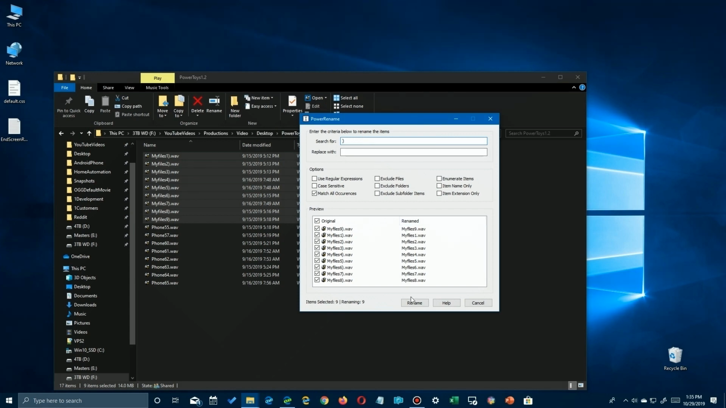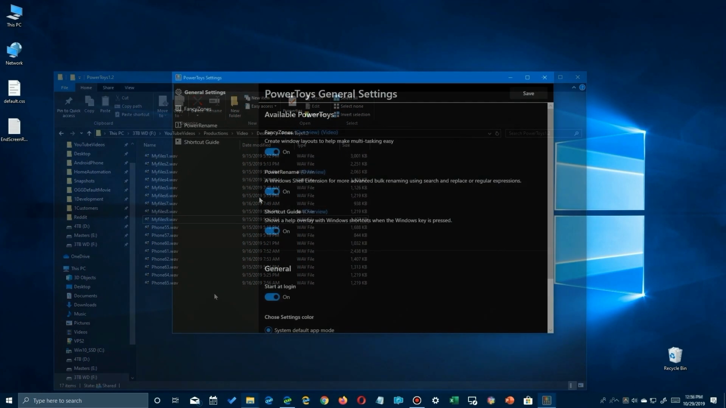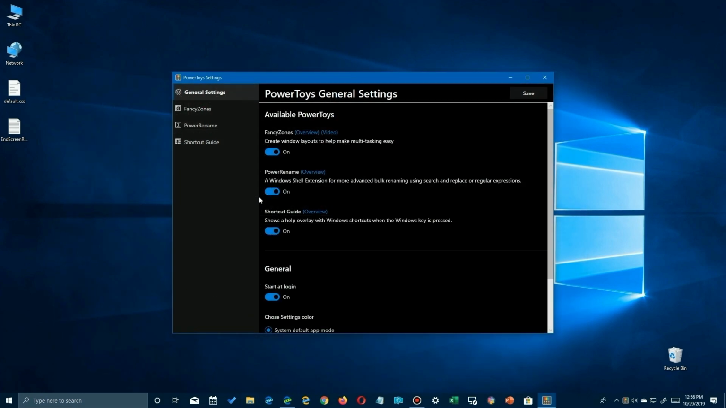So there you have it, the next release of PowerToys. A great improvement as far as Fancy Zones and supporting two monitors where you can set up zones on each side. A pretty good file renamer for a start. And let's hope for some more features in later releases.